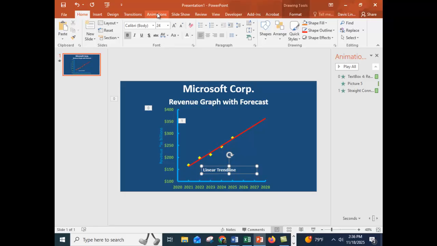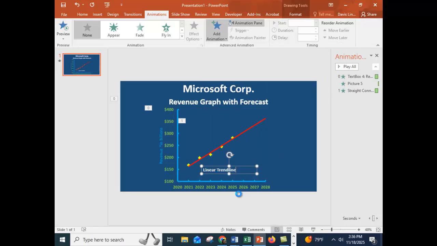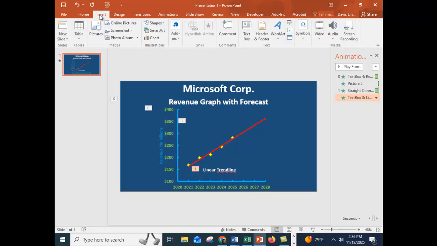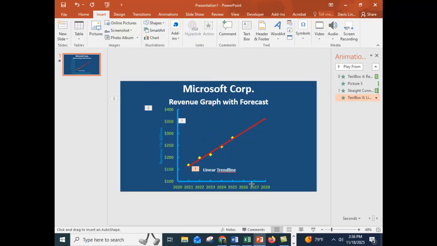And animate that, which will be box in, I think is what I usually use for that. And that will be after previous. And then the 2027 forecast, that starts with an oval around 2027. So I'll insert the shape of oval around 2027.